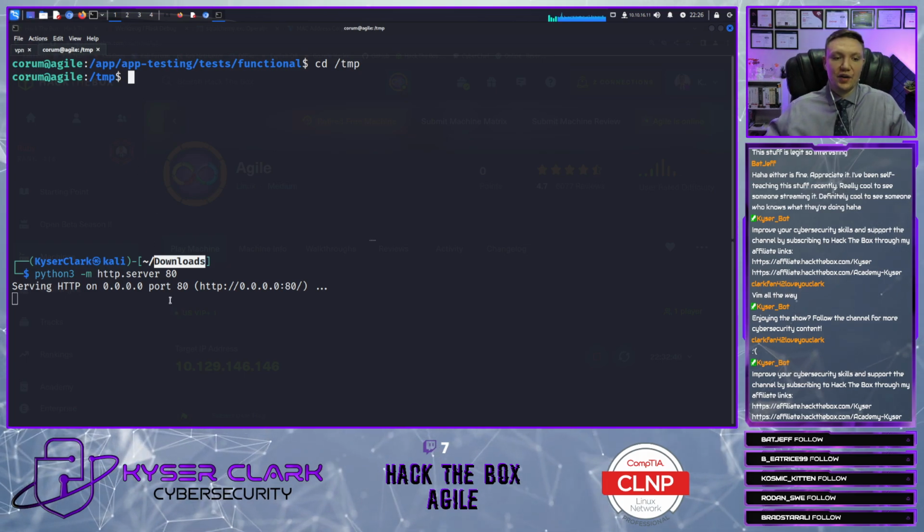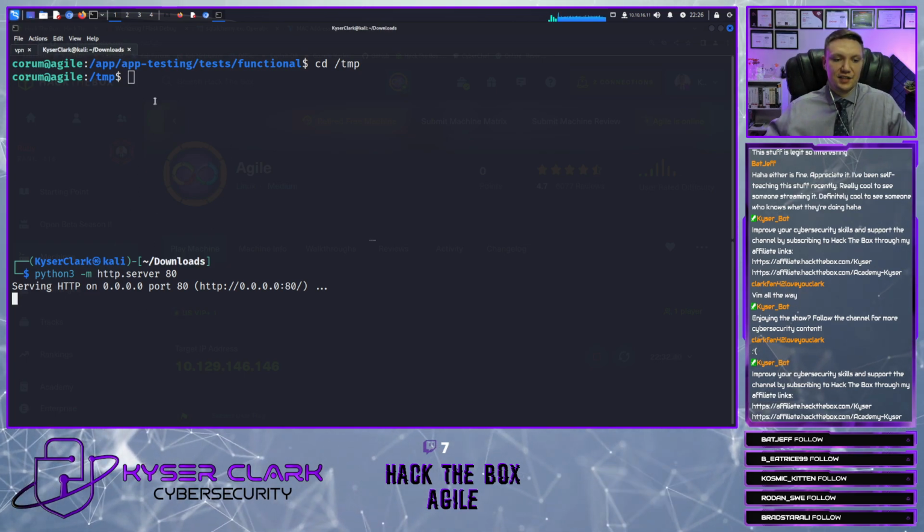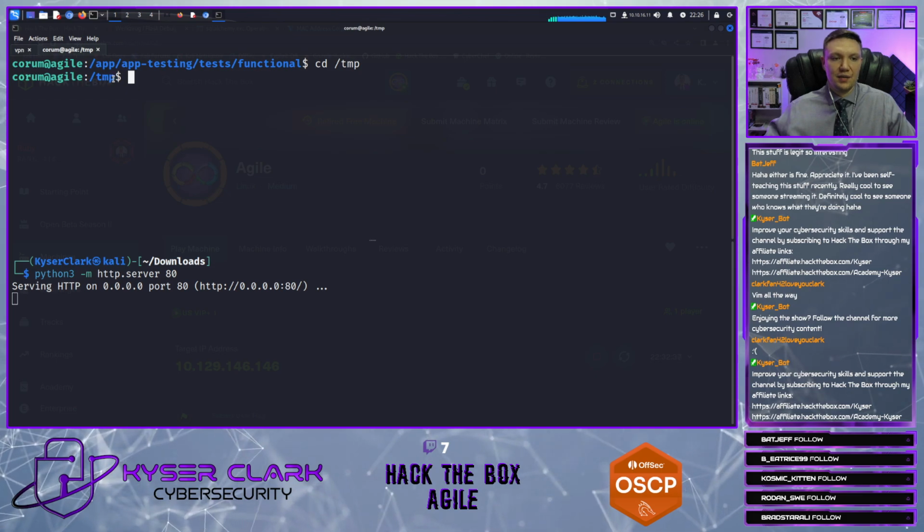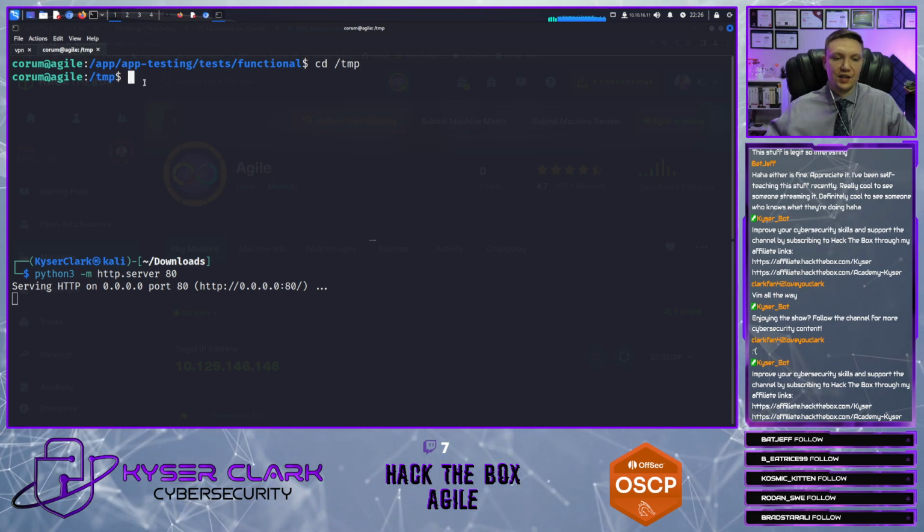And to download it from my Kali Linux system to Agile, you want to do this in a temp directory or make your own directory.